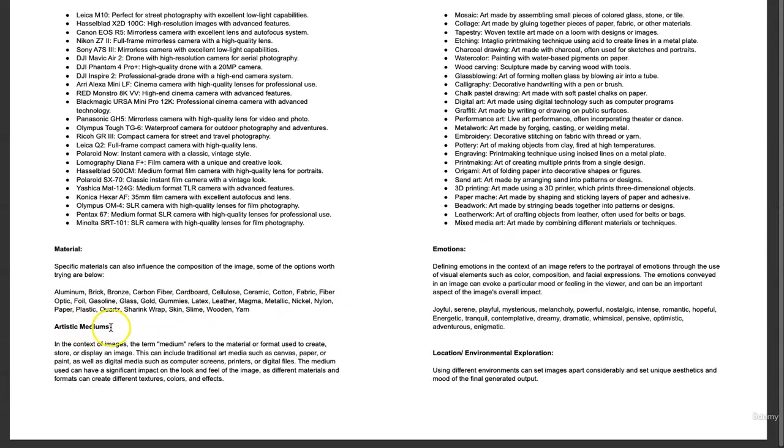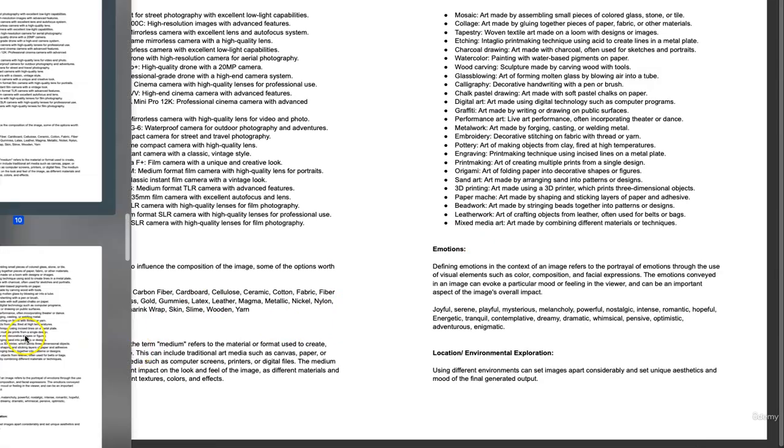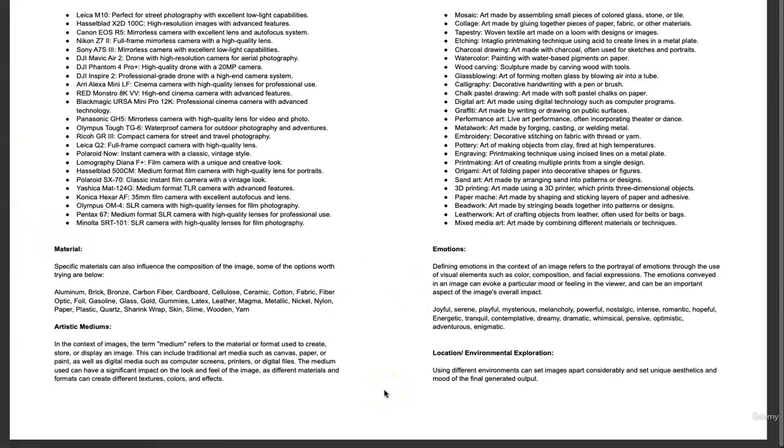The next thing I want to touch base on is artistic mediums. And in the context of images, the term medium refers to the material or format used to create the image. This can include traditional art media such as canvas, paper, or paint, as well as digital media such as computer screens, printers, or digital files. The medium used can have a significant impact on the look and the feel of the image, as different materials and formats can create different textures and color effects.